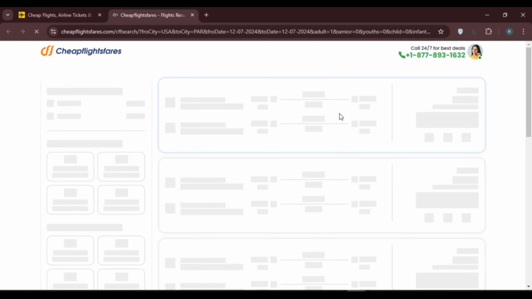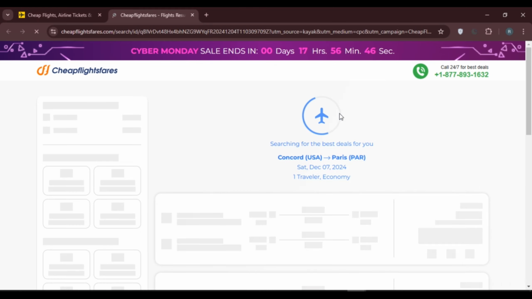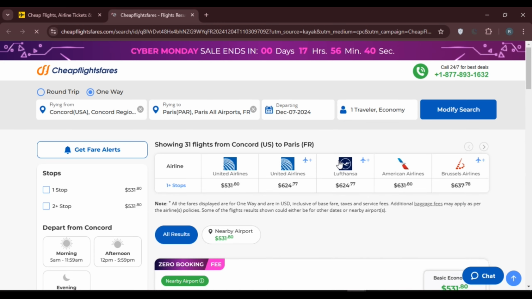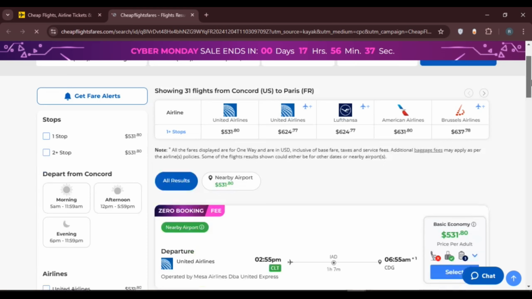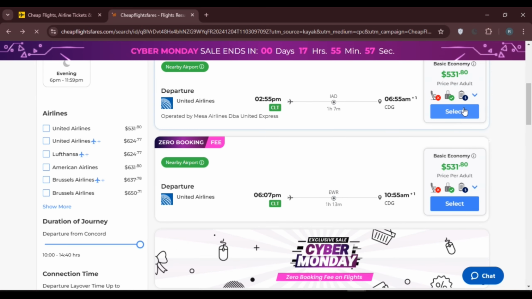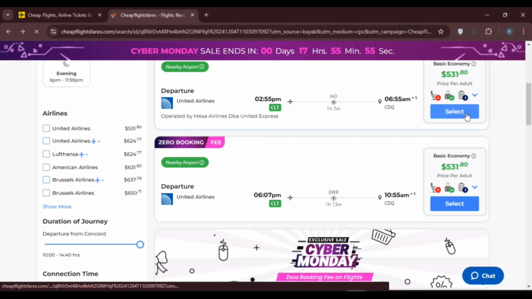Now you can see over here you'll be redirected to this kind of interface. Over here you'll be able to find the best deals for you. Wait for a while. Now you can see over here you'll be able to see the flights over here. Scroll down. You can see the flights over here as well. You can see departure time. Also you'll be able to see the price over here. If you like this flight, simply click on the select option that you can see right over here.